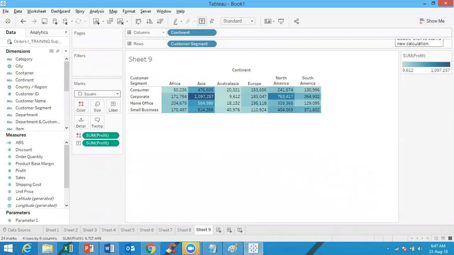We have to note here that a highlight table will highlight the highest value in the table with the thicker color, and the lowest value with the lighter color, like this. Okay, so this is about the text tables.